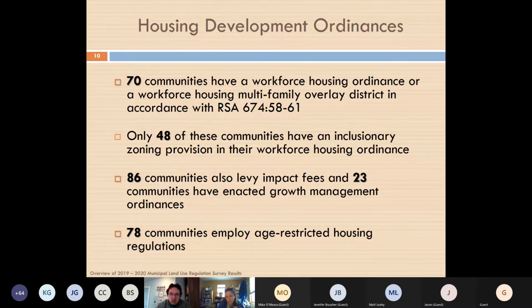Hopkinton created a new commerce and community overlay district in the West Hopkinton area to help incentivize more affordable housing and mixed-use development in a formerly underutilized industrialized area of the town, which was a result of the town's recent involvement in Plan New Hampshire's Municipal Technical Assistance Grant Program.